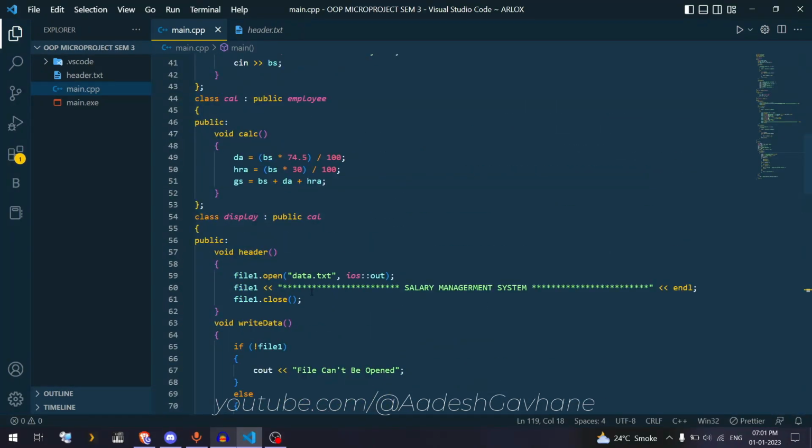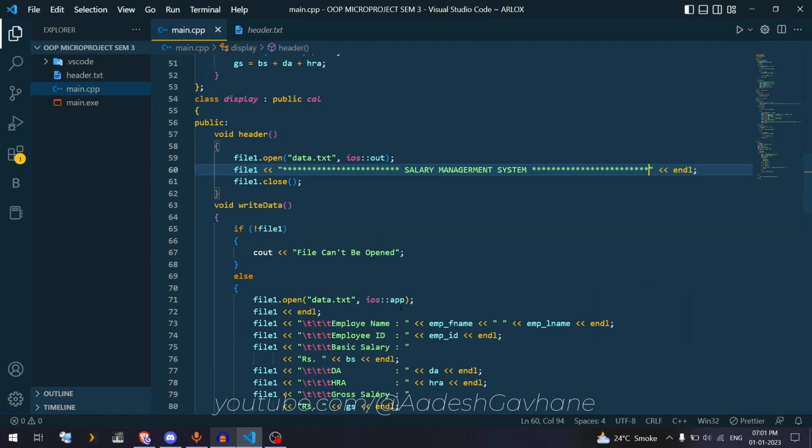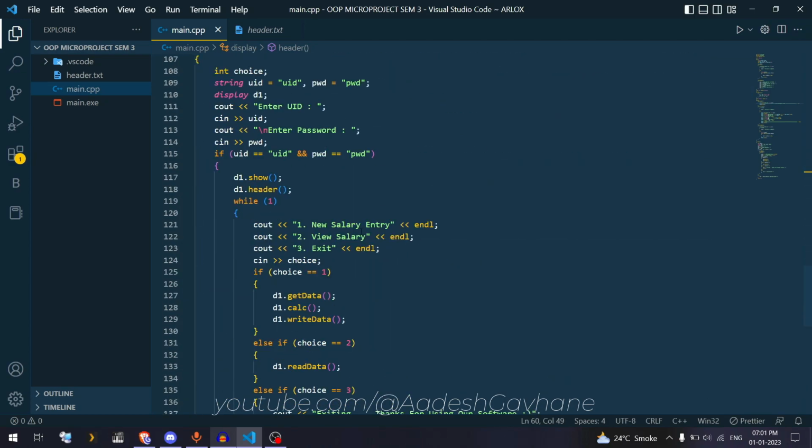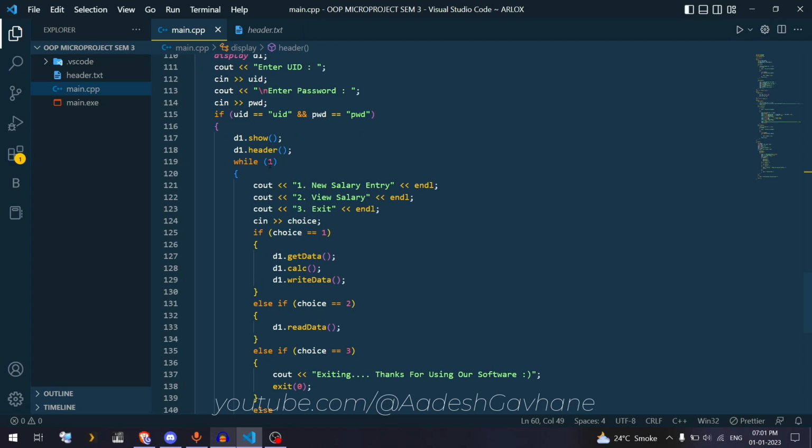This header will be at the top, and whatever we will be doing will be appended after it. Whatever data we will be giving will be appended to this, so it will just give a good look to our overall payslip. So after that we will be showing our menu.